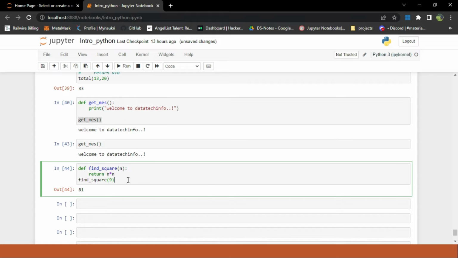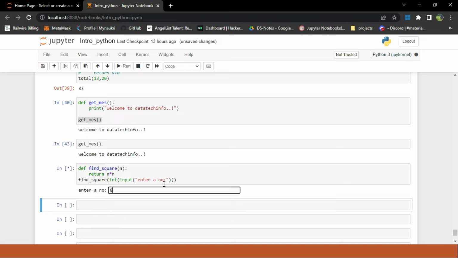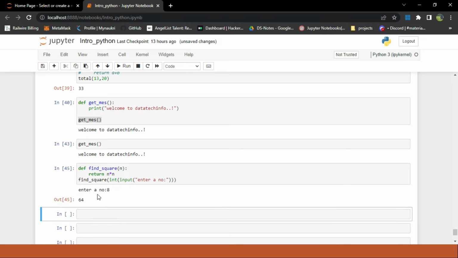Okay, also what you can do is you can just get the input from the user here, like int input, enter a number, so it will ask for a number and it will return the square of the number.